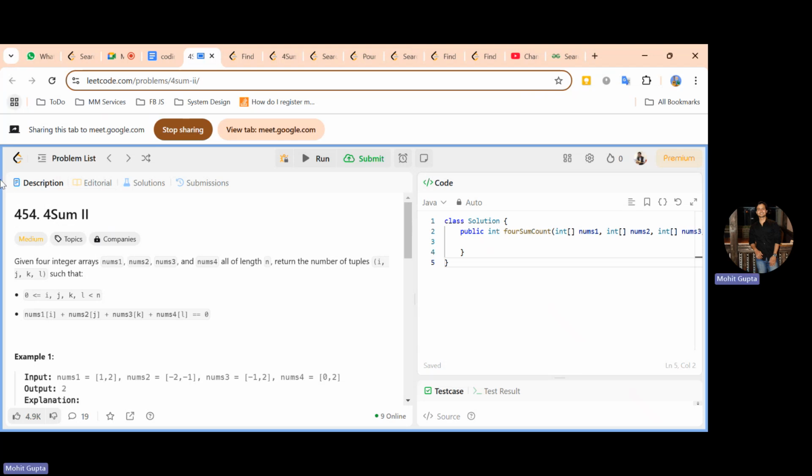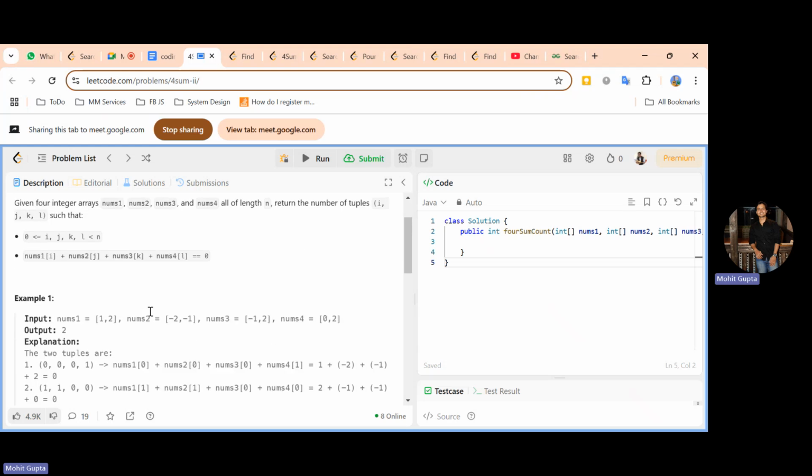Let me know once you're done reading the problem and have understood it. I'm not seeing the Google Meet, so thumbs up might not be directly visible to me, so you can say if you have understood the question. Okay. Does someone want to present their thoughts? What do you think? How can we approach it?